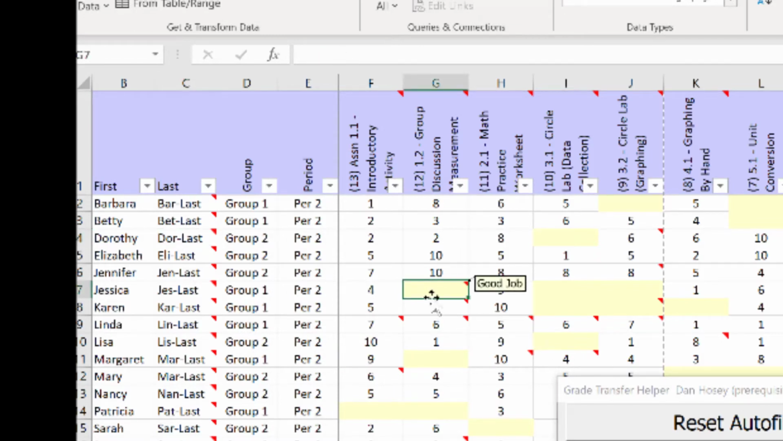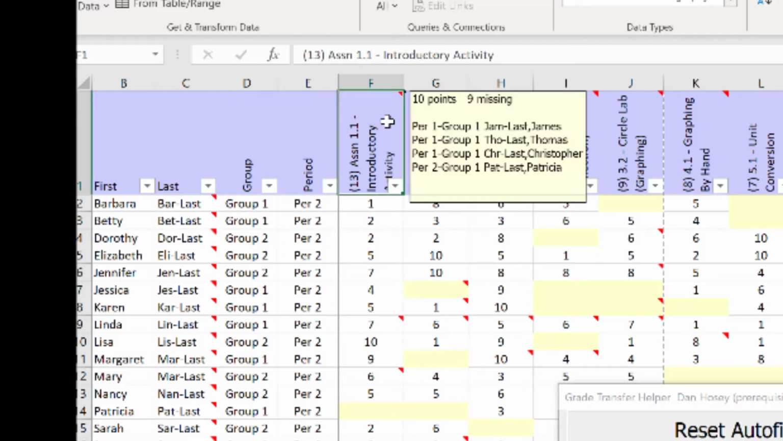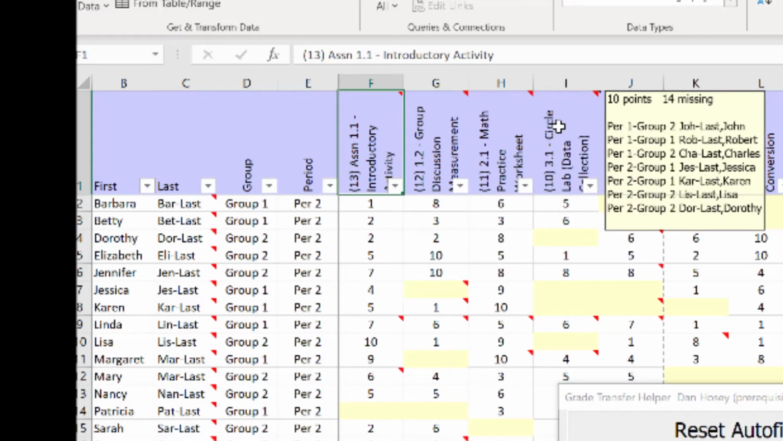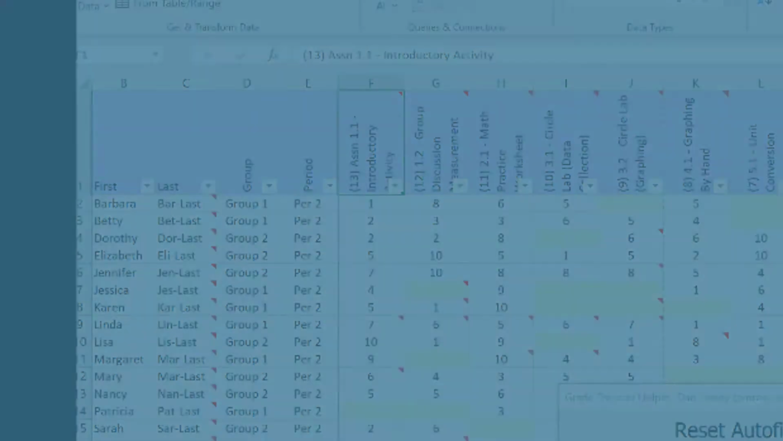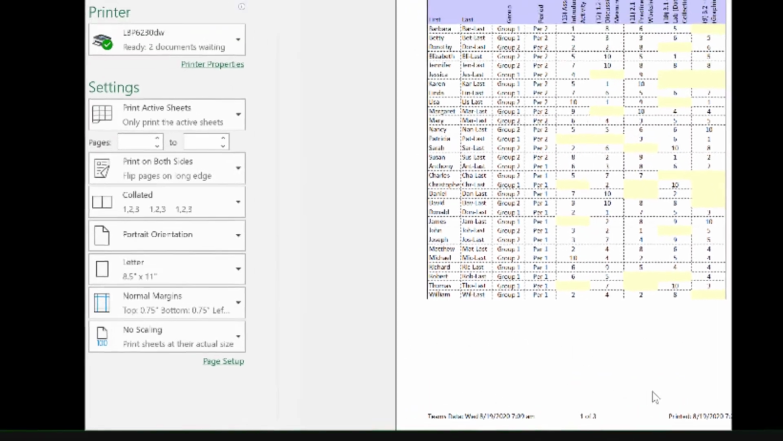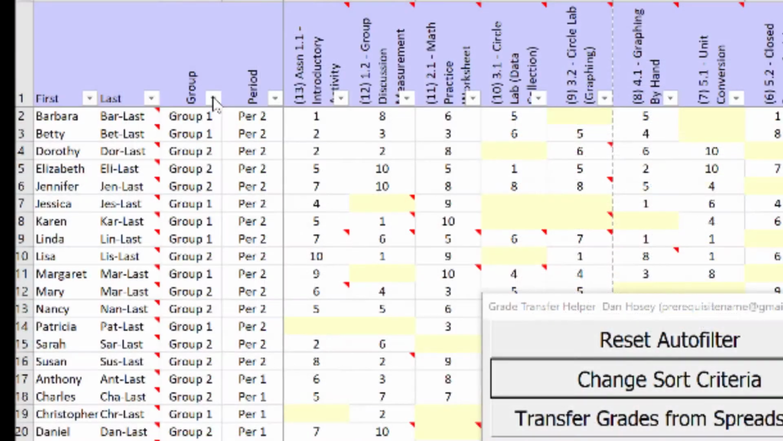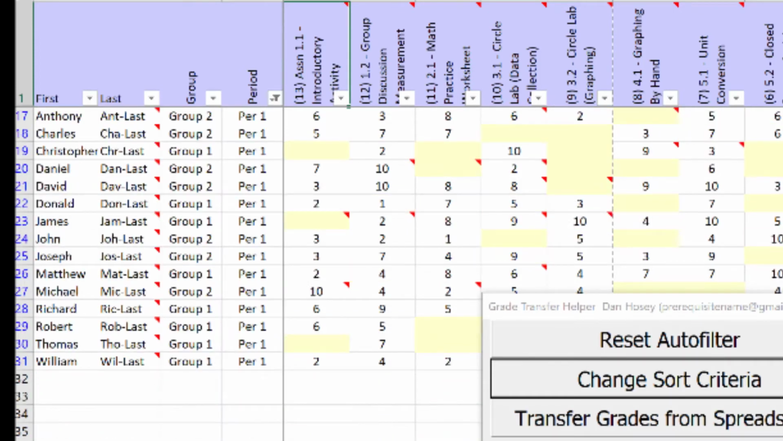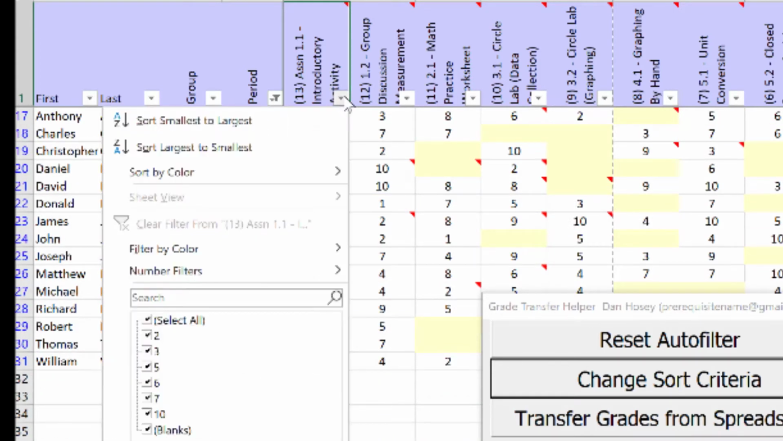Mousing over an assignment name displays the point value, number of missing assignments, and the name, period, and group of every student who has not submitted. When printing the gradebook, you'll find a timestamp for Teams data and when the file was printed. This is also useful if you choose to save the generated spreadsheet for archival purposes. You can see the data filter buttons at the top. You can filter, for example, for period 1, or perhaps all students missing a particular assignment.